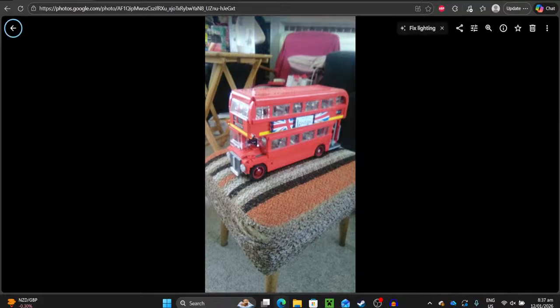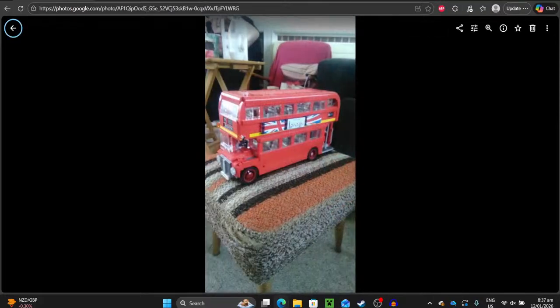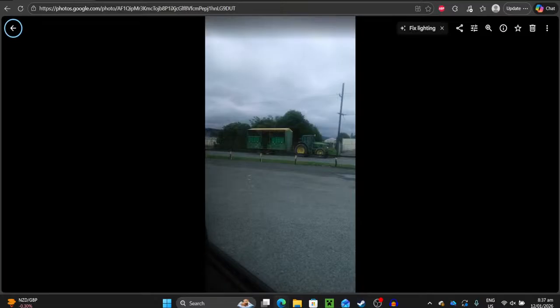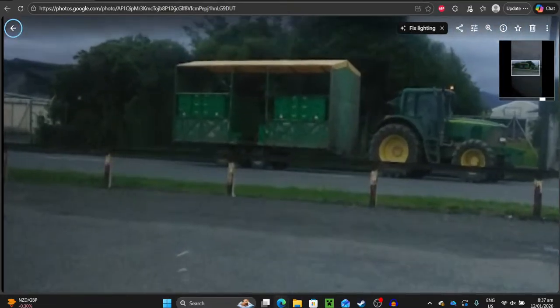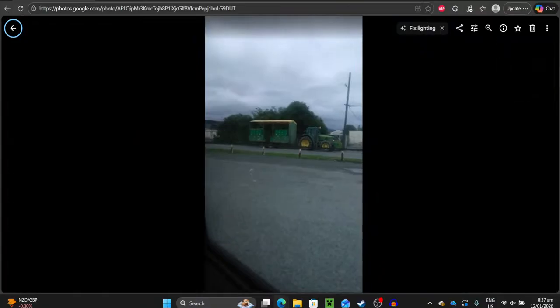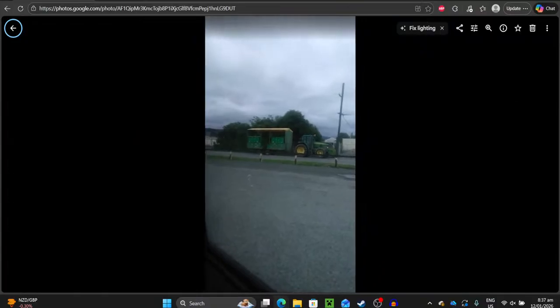Oh yeah, a little wee double-decker bus thing that I managed to build. Quite an interesting little thing. And back through Dannevirke. And quite a funky trailer, this. That is a tiny trailer for what is ultimately a massive shed on the back of it. I don't know why, it's kind of funny.